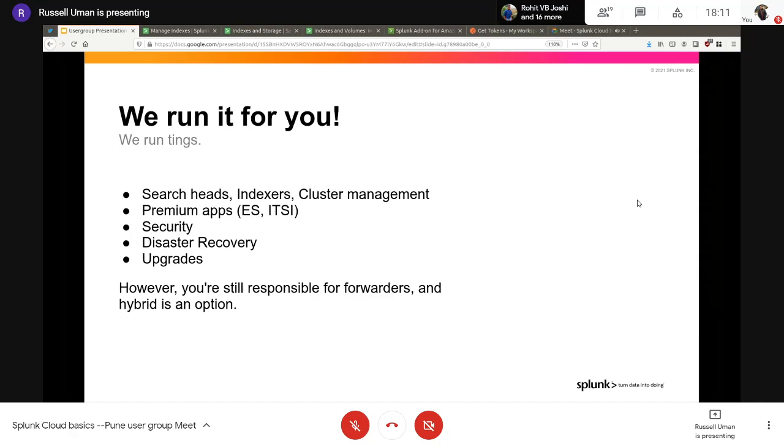You're still responsible for sending the data in, right? You might use HTTP Event Collector. You might run a bunch of forwarders. You might even still maintain an intermediate heavy forwarder layer if you need to do a lot of interesting data transformation.